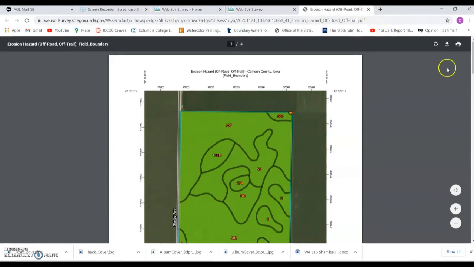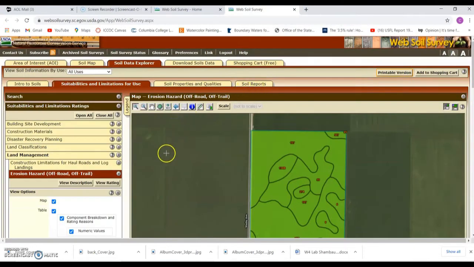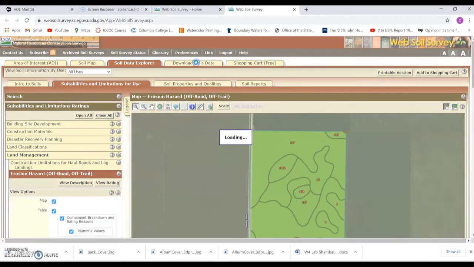You can download this. It's going to be different based on which browser you're using. I'm using Google Chrome, so you can click on download and it will download to whatever file you want to put it in. If you want to download the soils data, which we will do, we're going to click on download soils data.